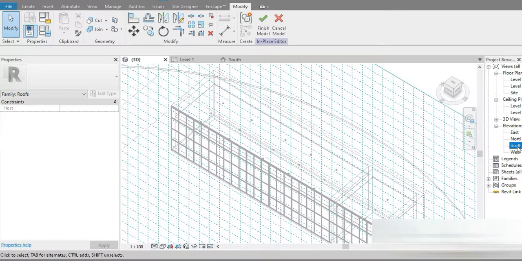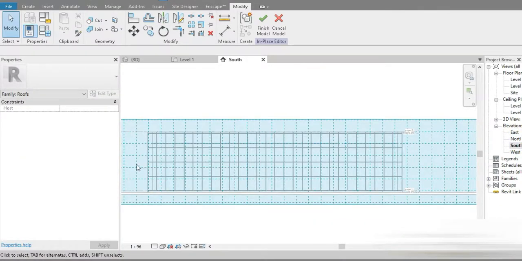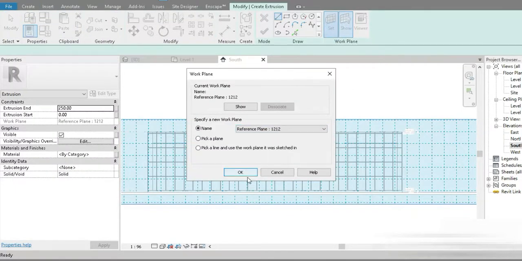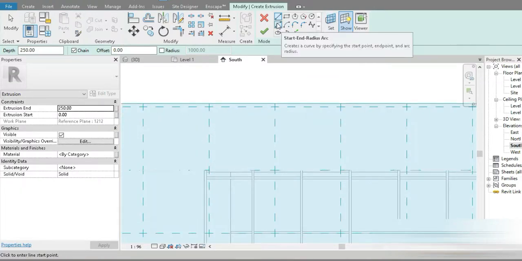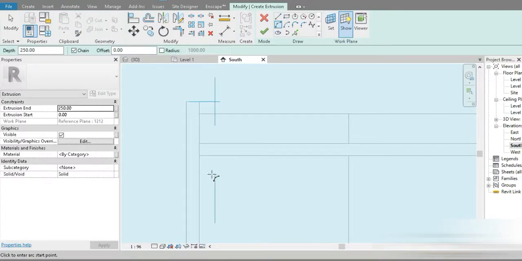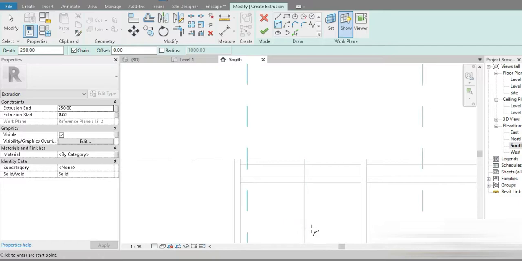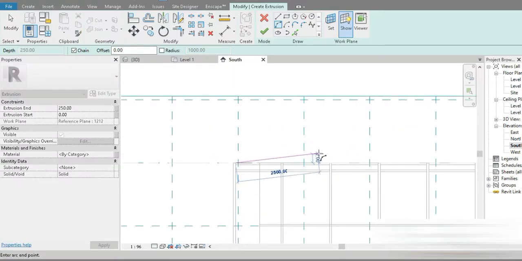Let's go to our southern view and let's go to create, let's go to extrusion, let's go to set and let's go to 1212. That is the name of the reference plane and let's start making. So this is it, right? So for example, this is the wall. You know what, let's go to wireframe mode and okay, this is the wireframe mode. This is a wall, right? I'm telling you about. So that is 800 mm.